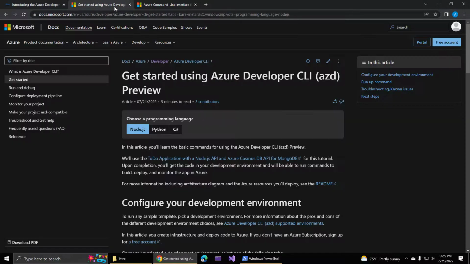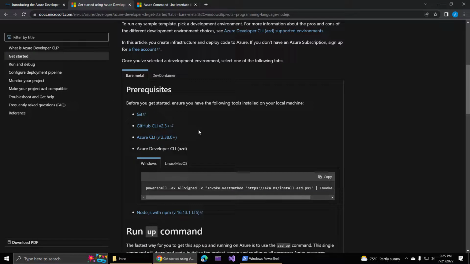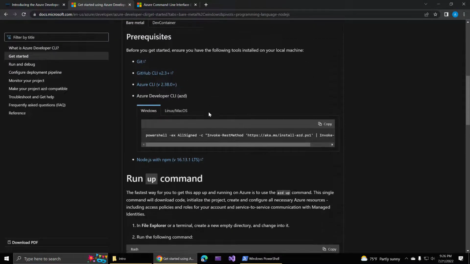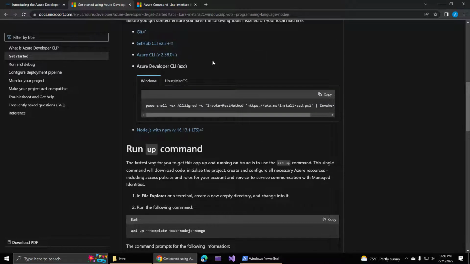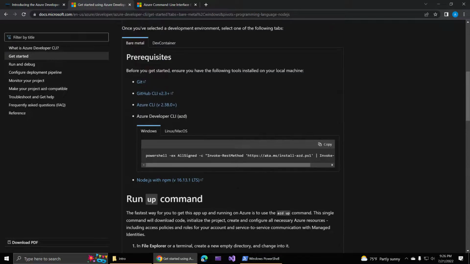Now, in order to get started with the Developer CLI, we first have to install it. Right now, this Developer CLI does have a dependency on the main Azure CLI, but that's supposed to go away in future releases. But for now, you will need to have that installed, along with local Git installations and the GitHub CLI. So in order to install the Developer CLI, assuming you have these prereqs installed up here, we just have to copy this command here.